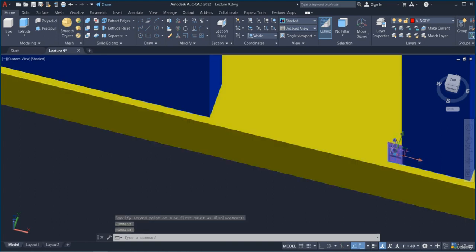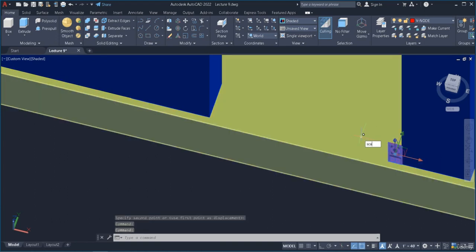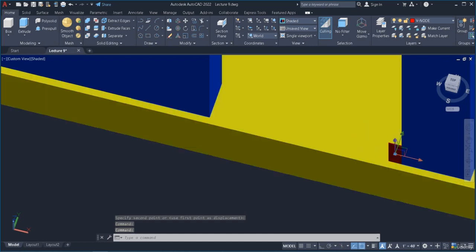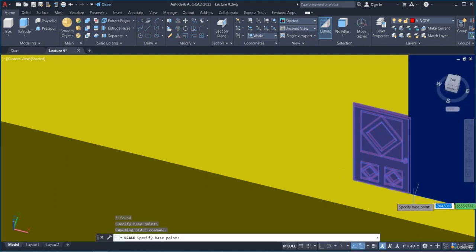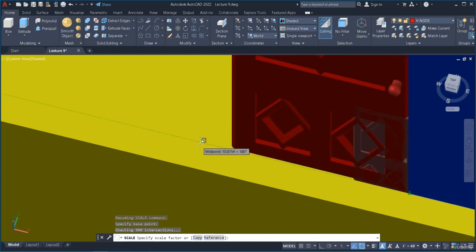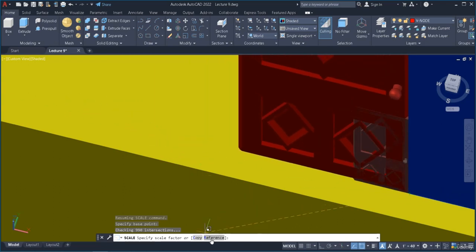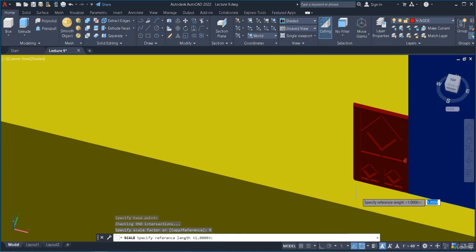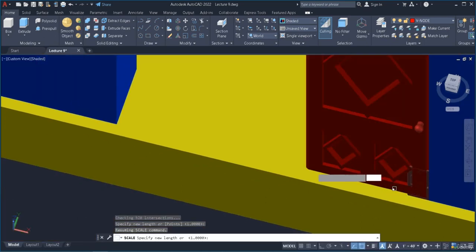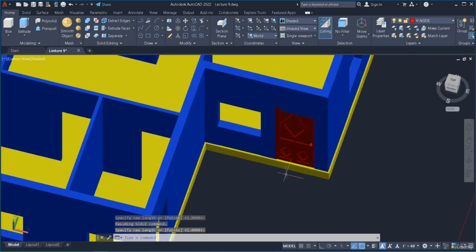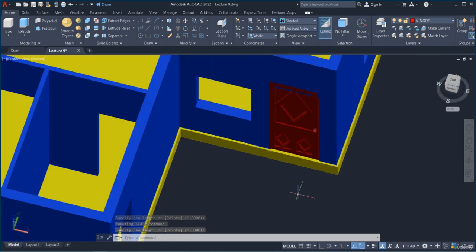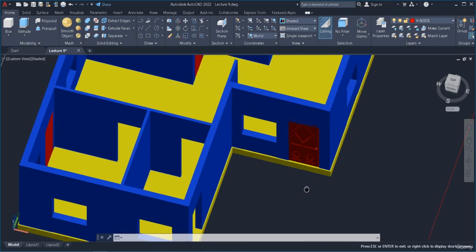Now we can scale it up. We can simply use the command scale. Here you can see it. We have to specify a base point. So let's give this base point. Now we can change the size. Let's give a reference, say length. I want this length starting and ending. And now I want it to be all the way through this point. So now our door has been placed and scaled up.